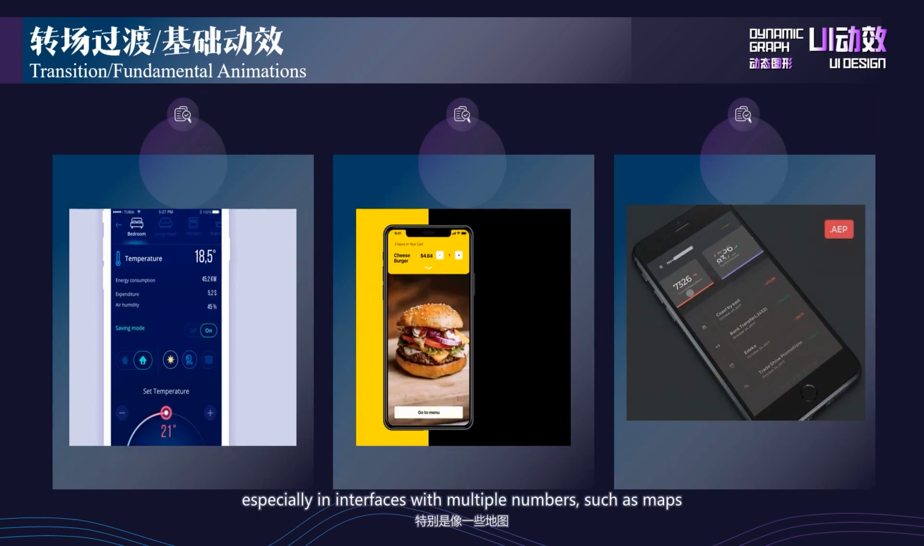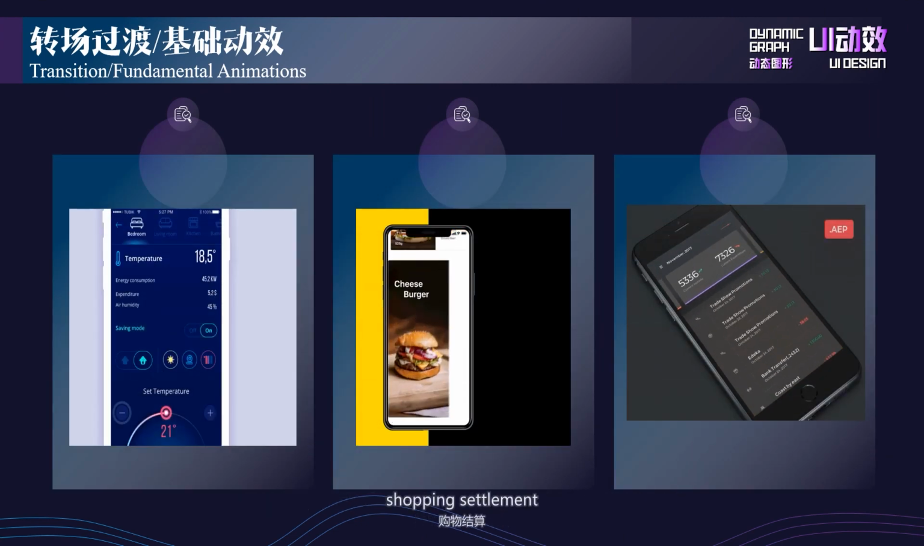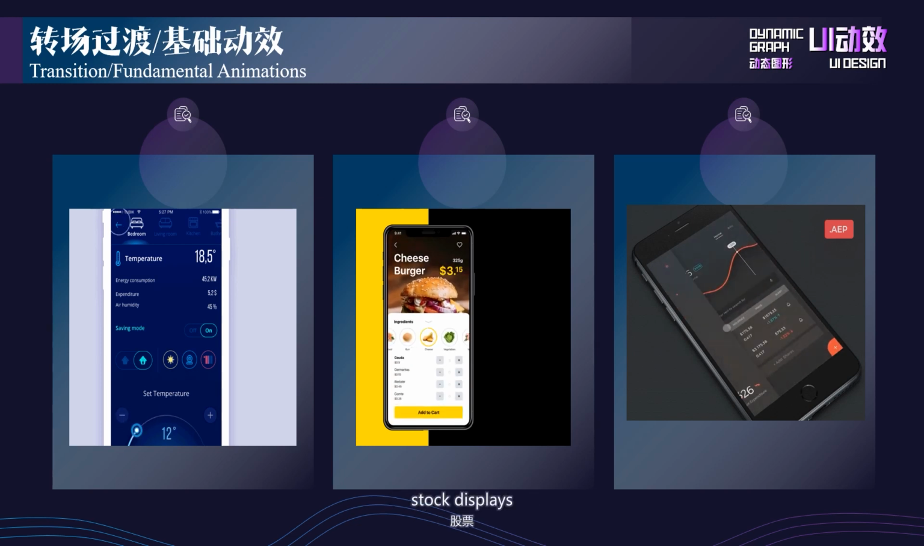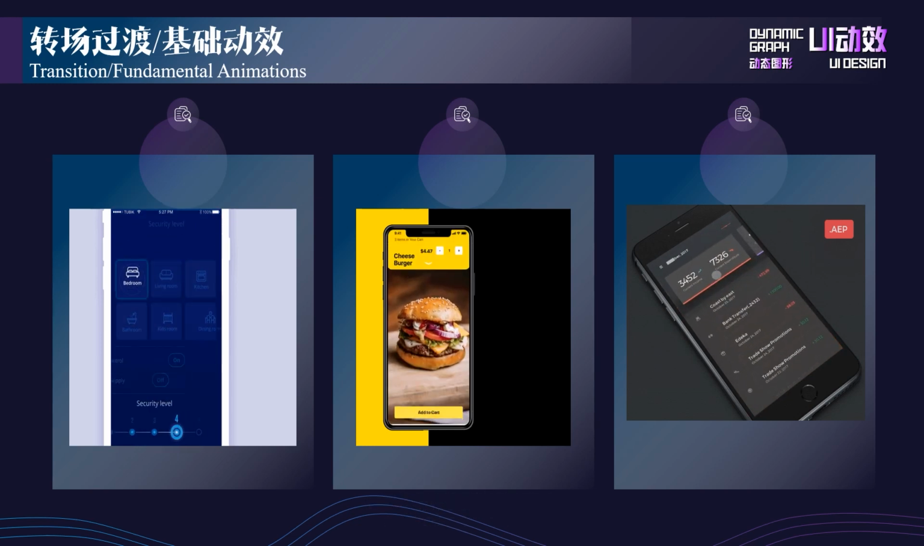Especially in interfaces with multiple numbers, such as maps, shopping settlement, stock displays, outdoor sports, and more.